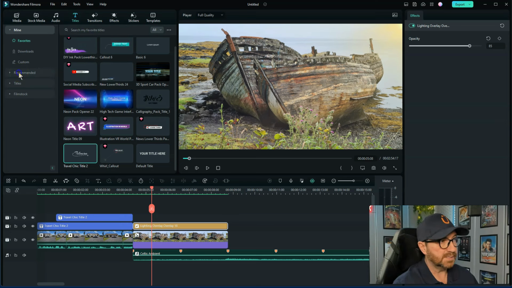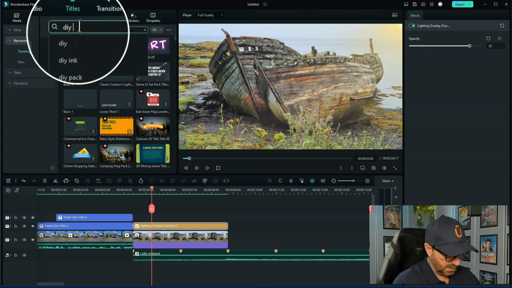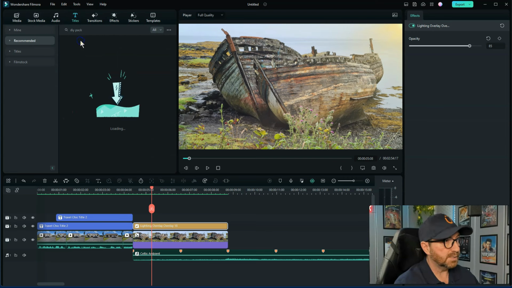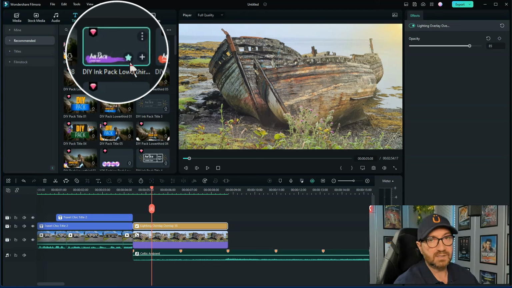So again, if you want to find it, click on recommended, type in DIY pack, just DIY pack will do. Click on that, I'm sure we'll find it from there. Yes, there it is. There's two different colours actually. I've used this one, and you can see it's in my favourites because I've got the little star there. You can add that and take it out of your favourites simply by clicking on there. If it's green, it's in your favourites. If it's blank, it's not.